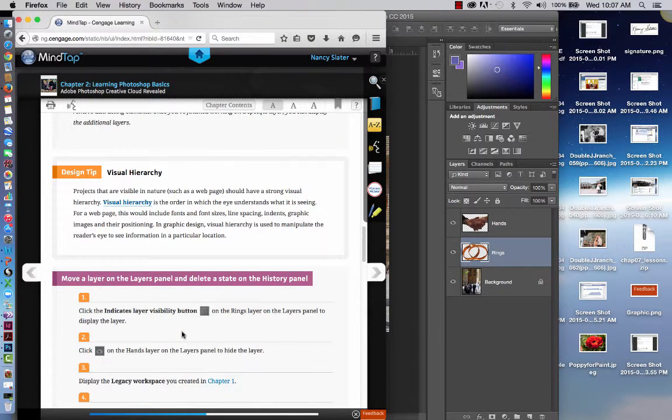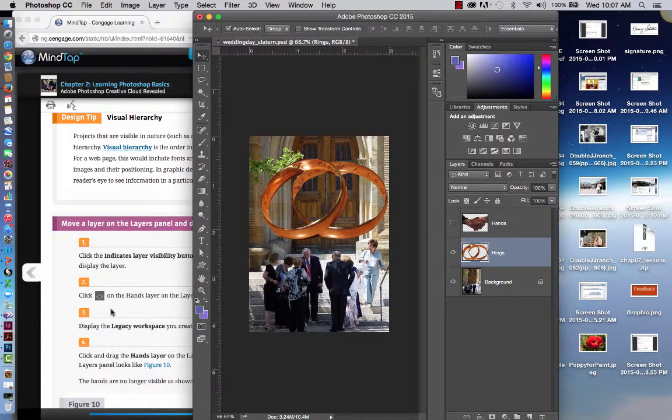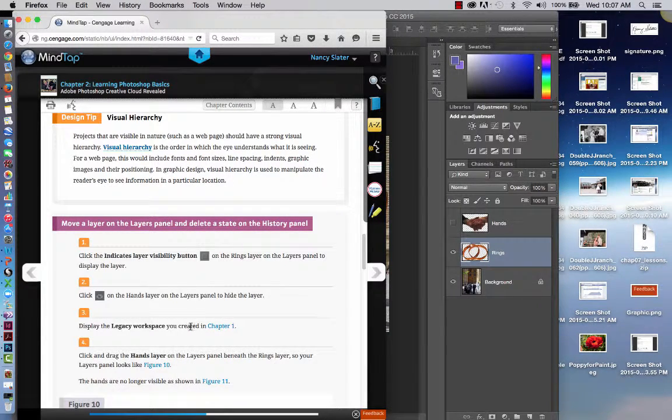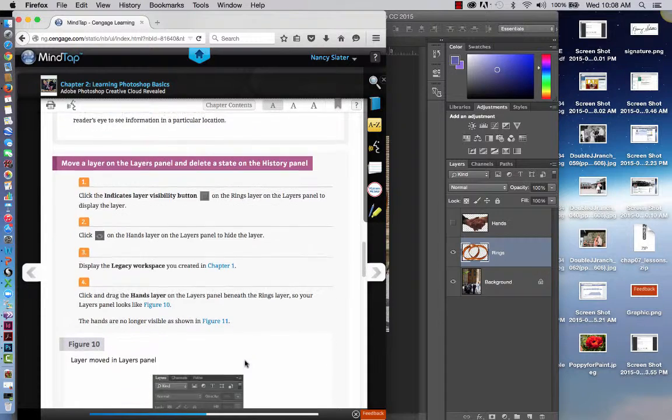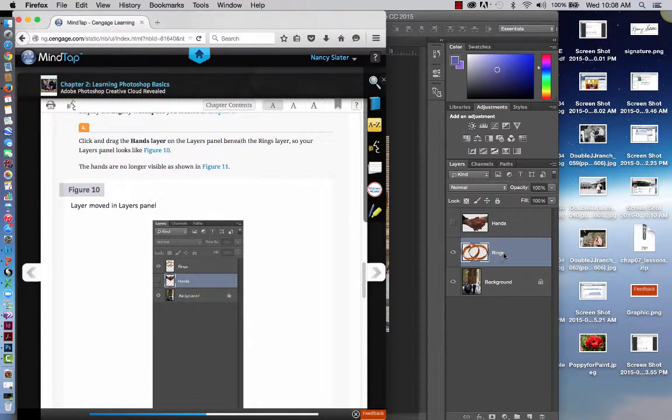All right. Now we are going to click on the hands layer on the layers panel to hide that layer. And we're going to display the legacy workspace we created in chapter 1. I did not create a legacy workspace, but I think we're going to be fine with that. We're going to click and drag the hands layer on the layers panel beneath the rings layer so that the layers panel looks like figure 10, or you'll see this on my screen in just a moment.